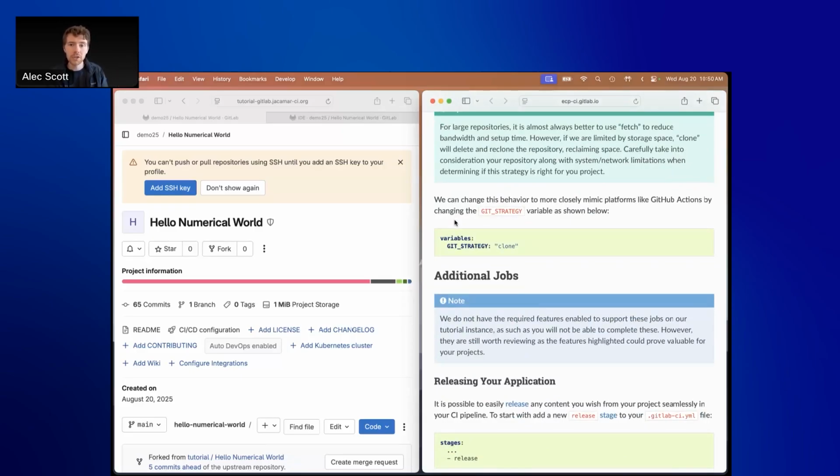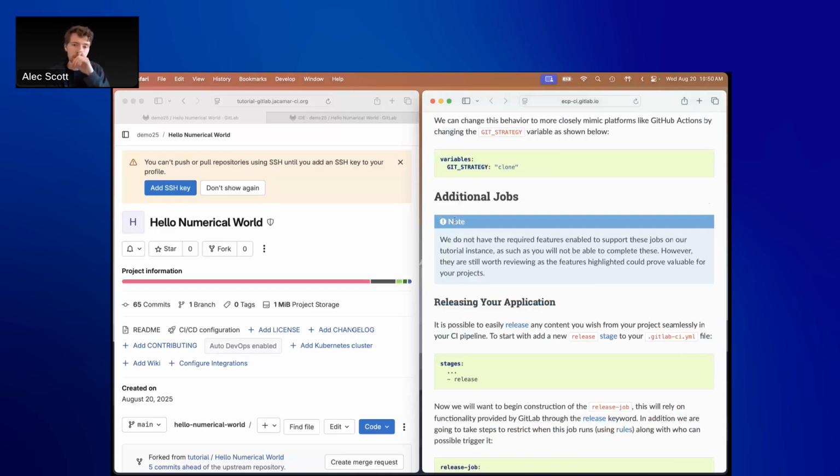I'll turn it back over to Paul to talk about additional jobs, such as, we already talked about releasing your application a little bit, but just the last bit of this tutorial, and then we'll wrap up and have a little bit of extra time for questions.